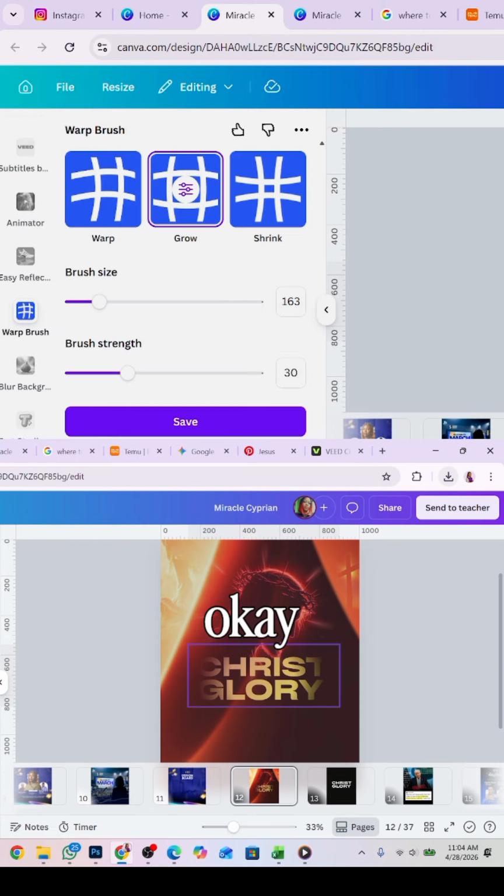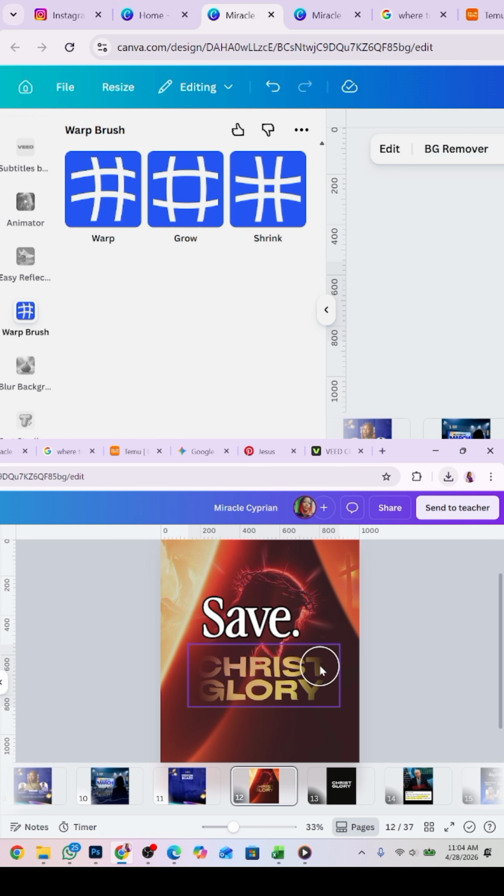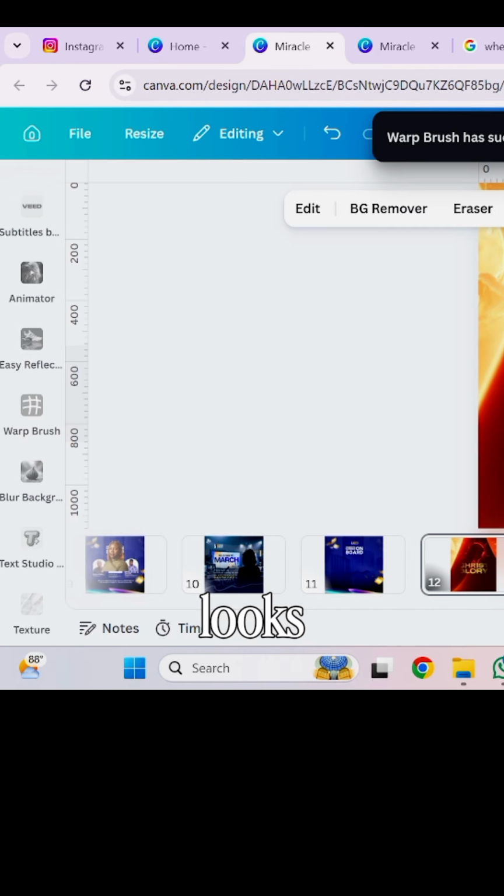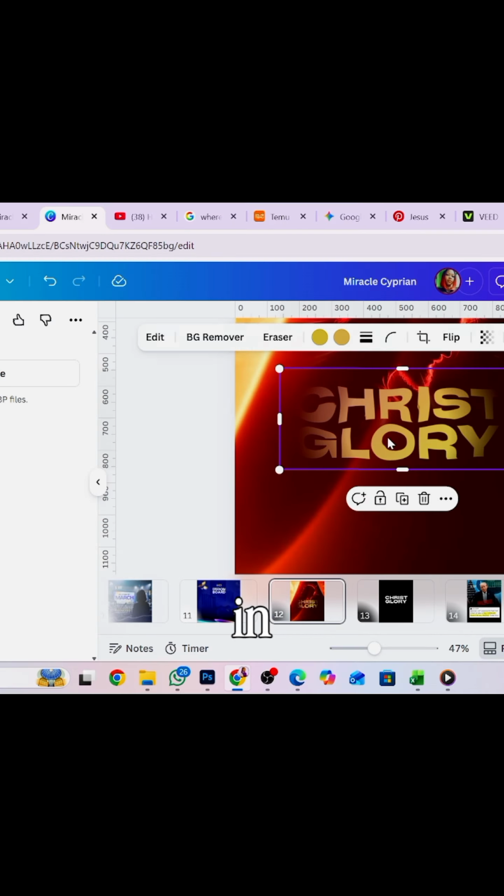So I'm okay with mine, and I'm just going to tap on save. Just made the T pop out a little bit and the glory, touch it here or there, one or two things, and then I'm going to tap on save since I'm satisfied with it. So if you look closely, you see how the text now looks kind of funny in a way.